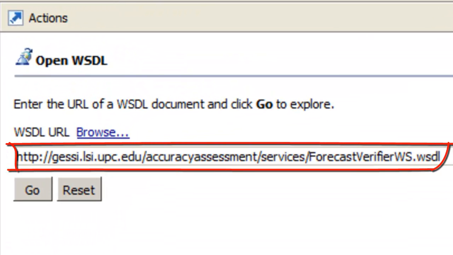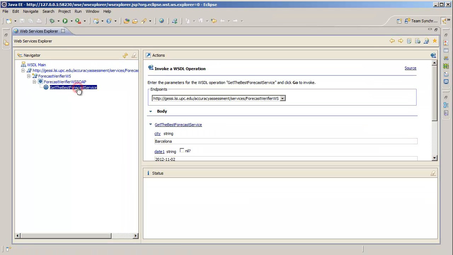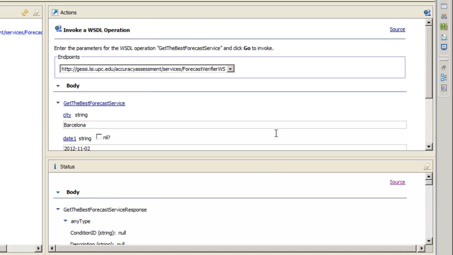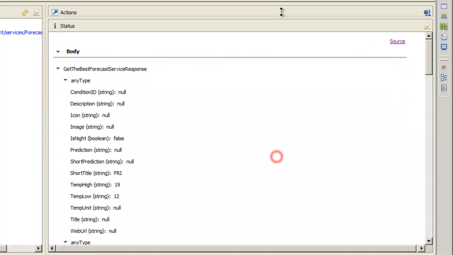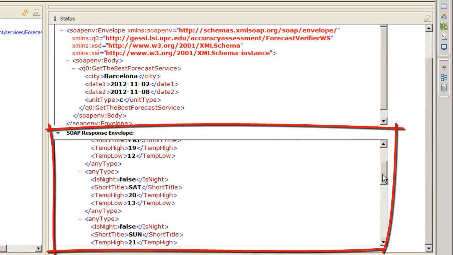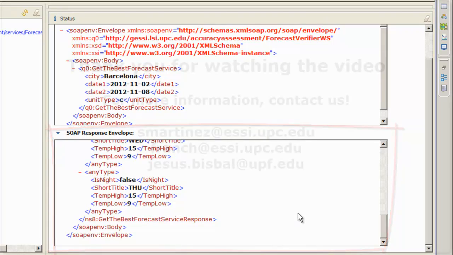This functionality is not only available in the web client interface, but also as a web service. For example, a customer can ask for the predictions for Barcelona. The web service returns a list with the weather forecasts from the most accurate predictive service.